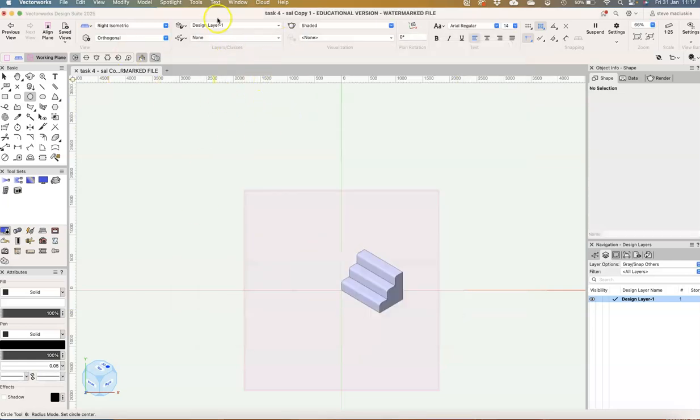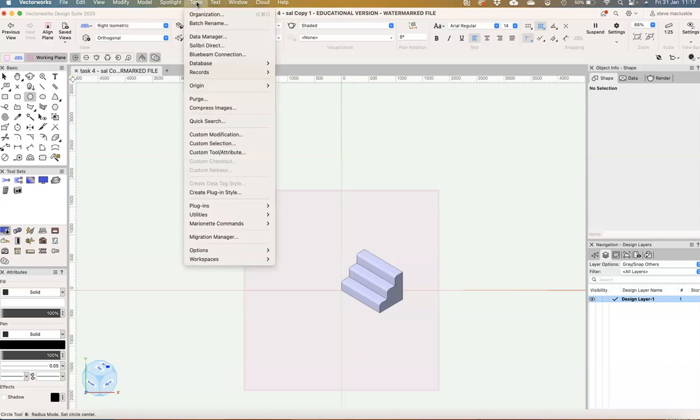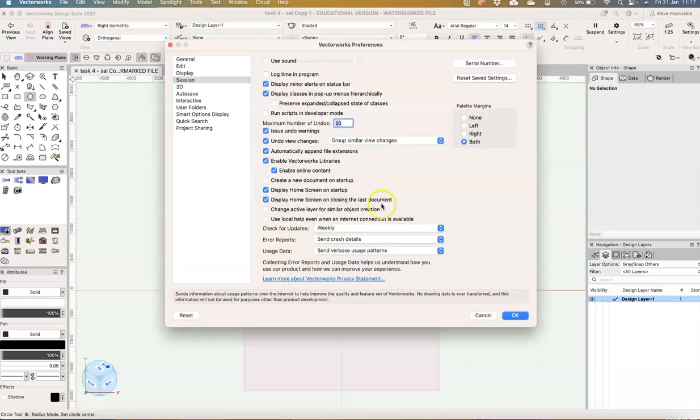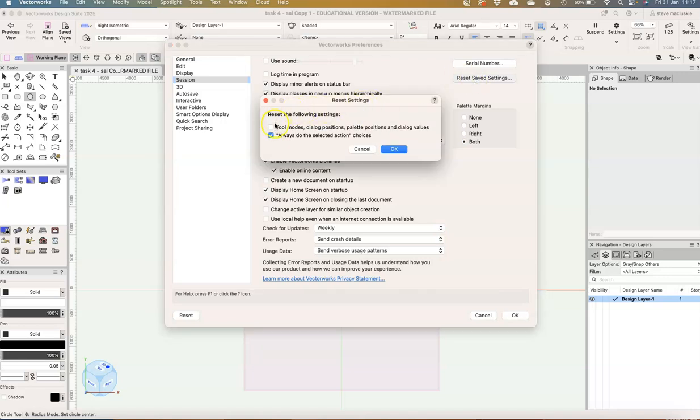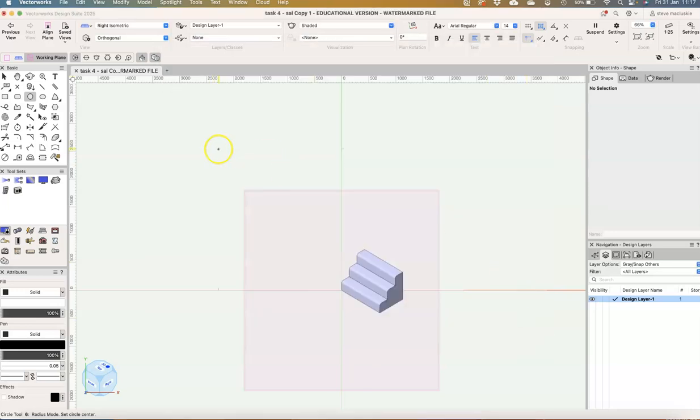So after a little bit of digging yesterday, I found out how to reset it. That's what this screencast is about. Go to Tools, Options, Vectorworks Preferences, and in here, in Session on the left-hand side, we can reset saved settings. We reset the things which are ticked. These might both be ticked when you go in. I don't want to reset the tool modes and dialog positions and all the rest of it. I do want to reset the always do the selected action choice. So OK that, and come back out again.